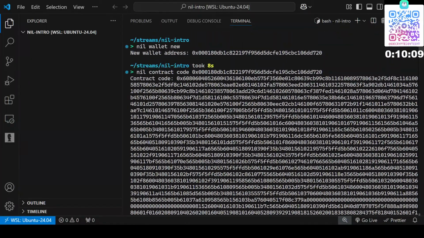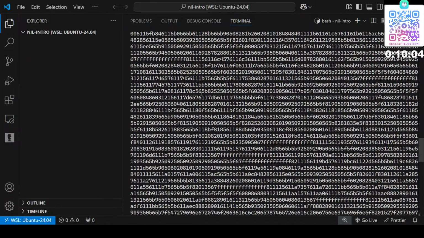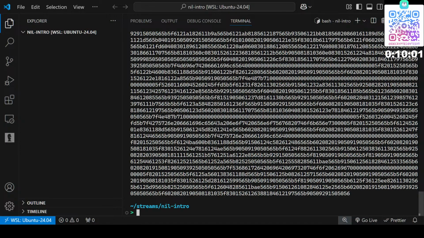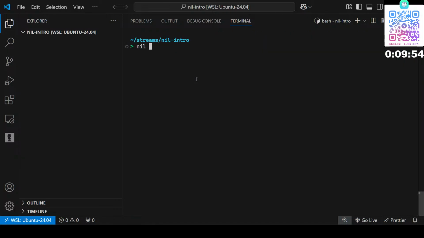Nil contract code, wallet address is just bytecode. Okay, so we can get the bytecode. Nil wallet top up 100,000. Top up, and we'll wait and see what happens.